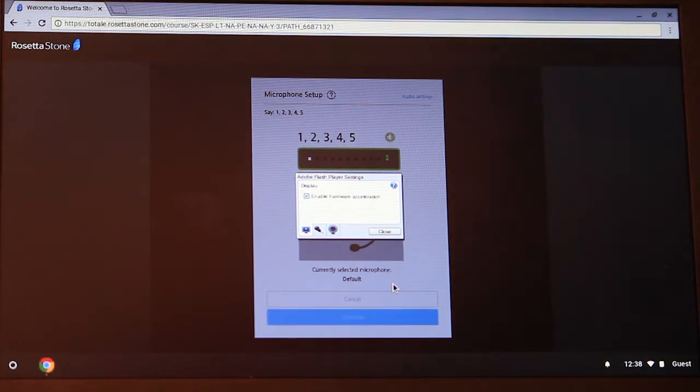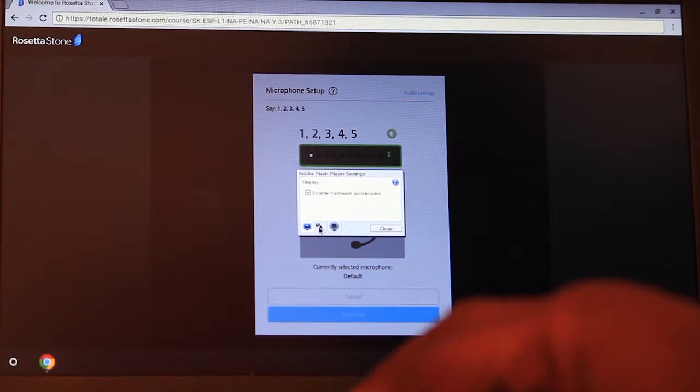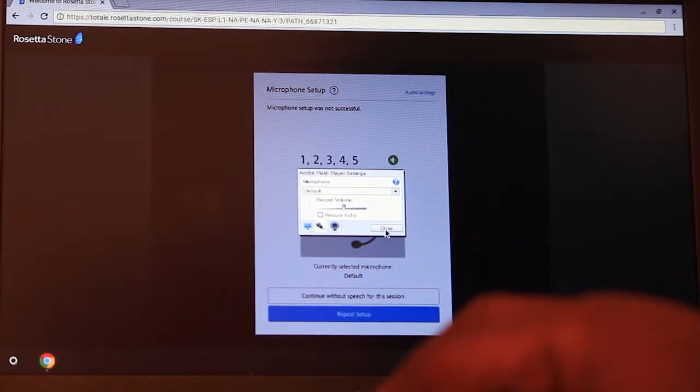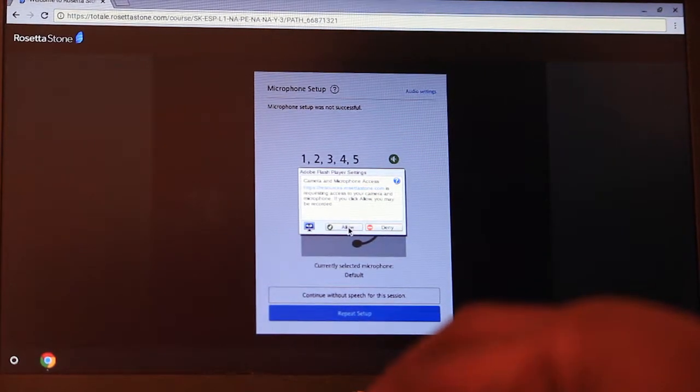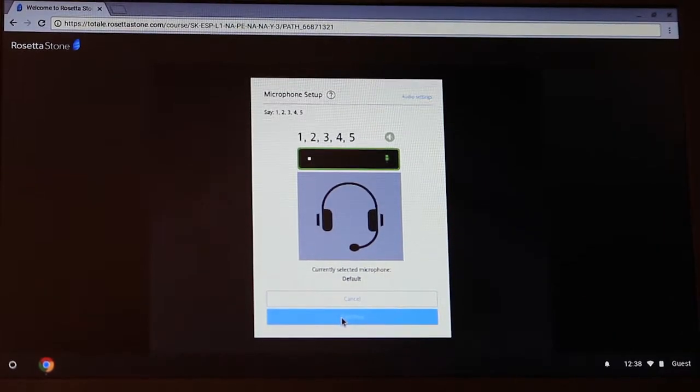Again, make sure you select the default microphone selection, click close, and then press allow. And this will allow us to set up the headset. Go down and select repeat setup, and now you'll see that it's ready to set up.